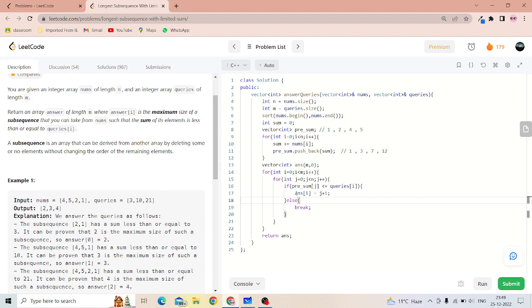Okay, it's fine, no problem. So if prefix sum is less than or equal to query, we are updating j plus 1, because j is starting from 0. Now at 3 it is also less than or equal to the query, so answer of 0 we are updating again. Answer of 0 is j plus 1. J is here, so j plus 1 is 2, so the answer is 2. Now we are at 7, is it less than or equal to 3? No, it is not. Then we will break the loop.